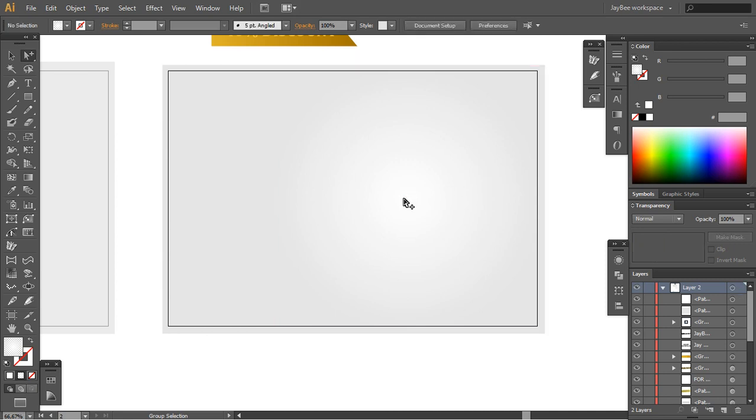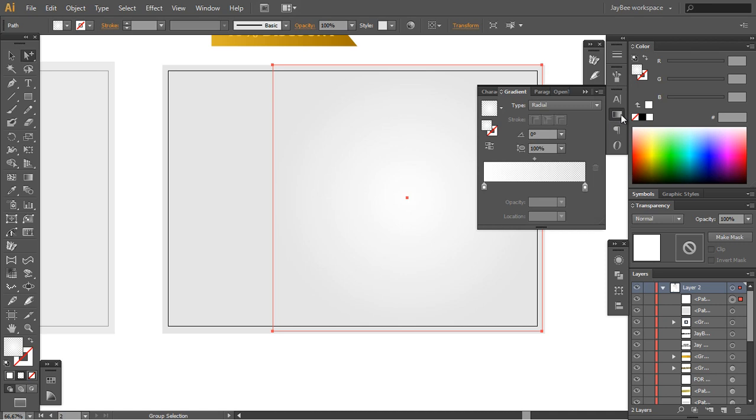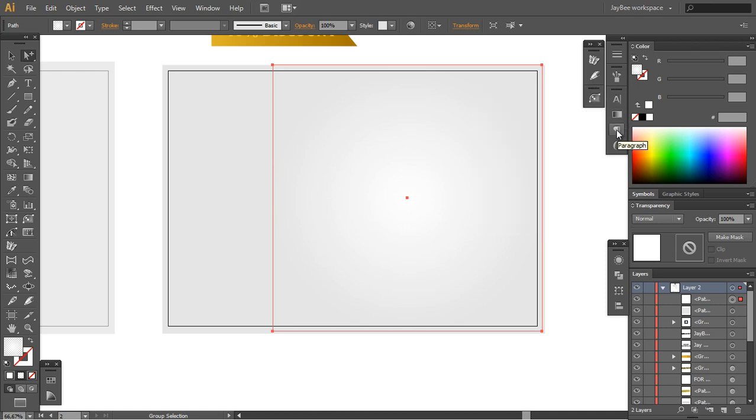When I click here on this rectangle, again, it has a gradient applied. When I hit G, I'll get the gradient slider. I'll move it to the left, and that's it.